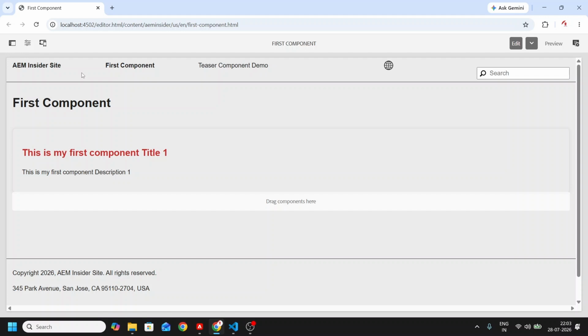So, structure locks the top and bottom. Policies decide what I can add. And initial content gives the page something to start with. Three jobs. Let's see where they live. Let's open CRXDE.